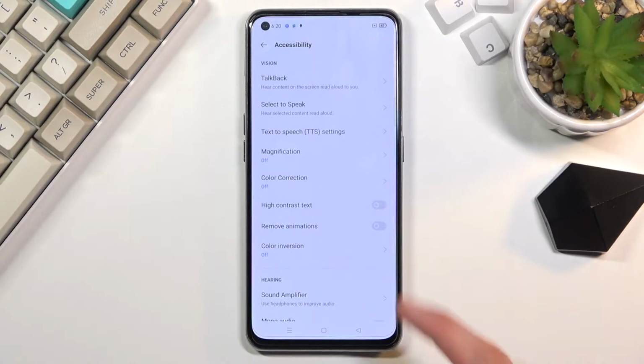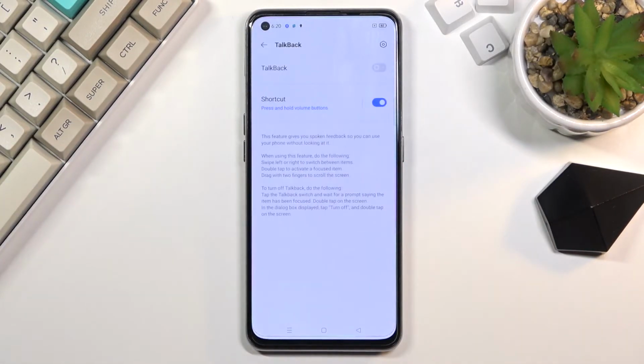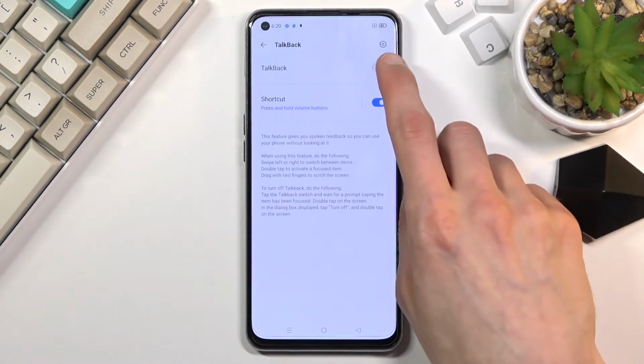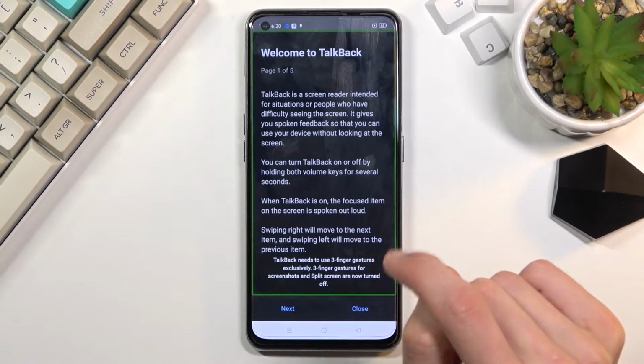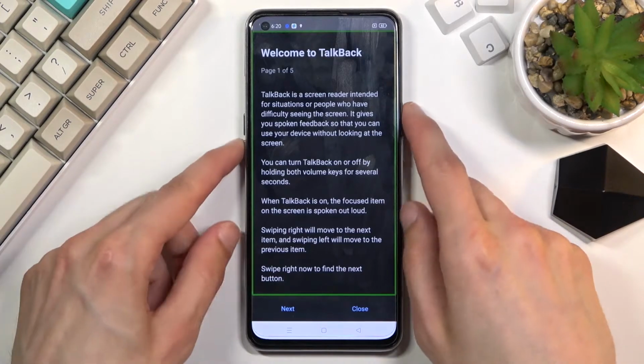And in here, right at the top, you have Talkback. Once you tap on it, simply check it on right here. Talkback on. Welcome to Talkback. Welcome to Talkback, page 1 of 5.